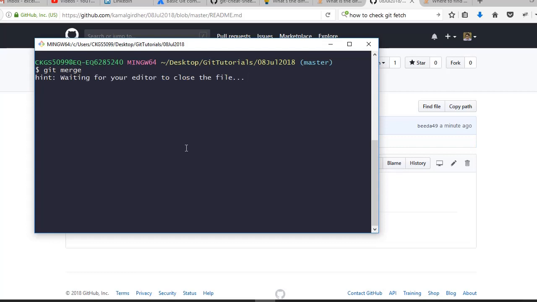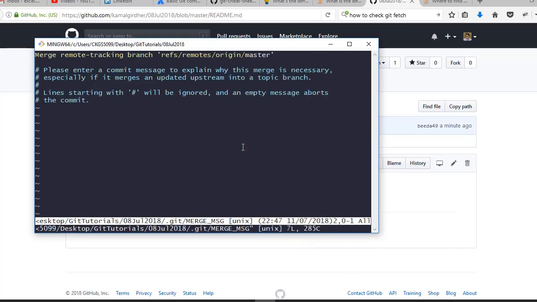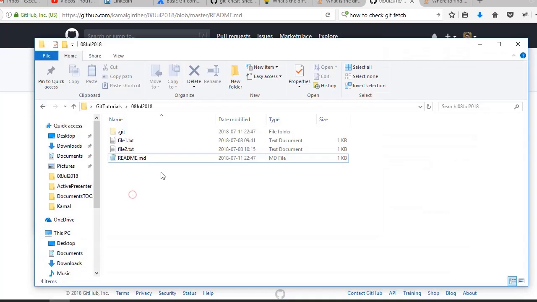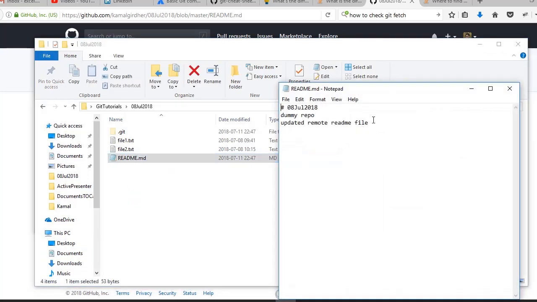Now after this, if you do git merge, it will help you in merging the changes. You need to first close the file. Until you close the file, those won't be merged. So just close it from here. It shows that one file is changed and there is one insertion. Let us open this readme file now. So the changes are reflected on my working copy as well.